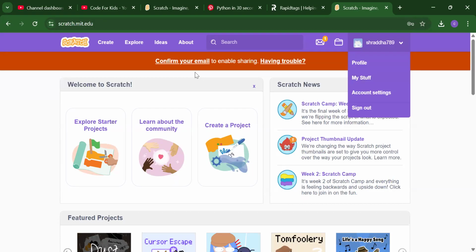Now, the next part: you need to confirm your email. It means you need to open your inbox, whichever ID you added here, and you will get a Scratch email. You just need to open it and click on confirm your email. We are doing this because if you want to share your project with any other person, your friend, your family member, we need to confirm your email ID.